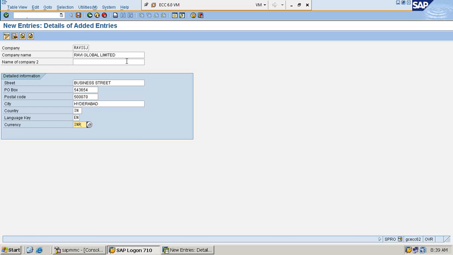So company Ravi SJ, company name Ravi Global Limited, then street, PO box, postal code, city, country, language key, currency. Then click on save here. Something looking like an icon, looking like a floppy. Click on save.